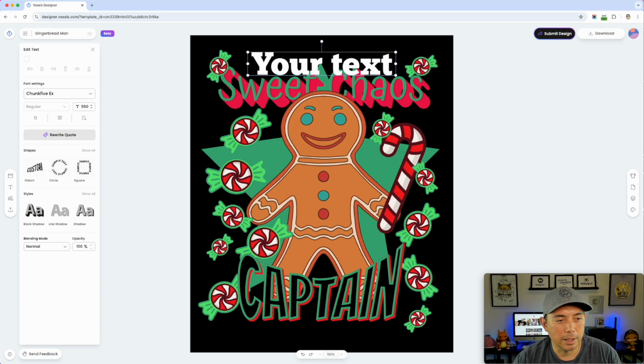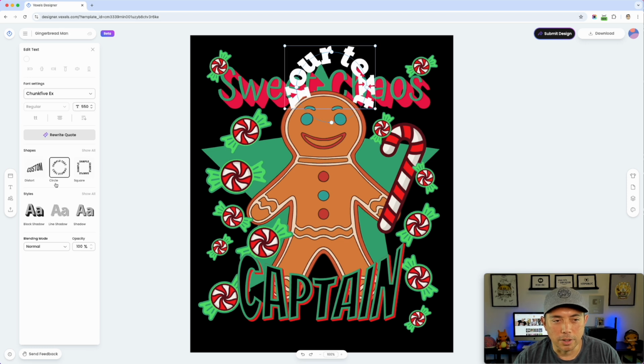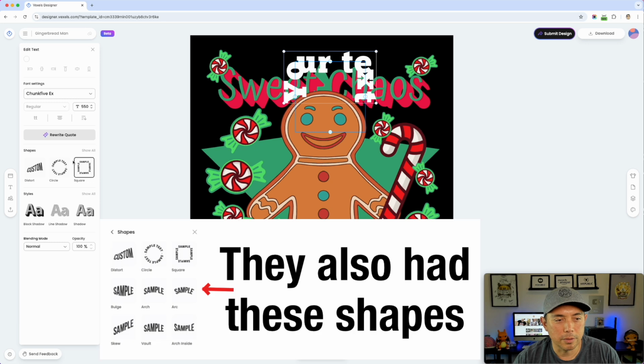So let's do that later, but you can also do distort. So they have a bunch of text effects here. So you can make some things like that. Or if you want it in a circle, you can do that, as well as a square, which is really cool. They also have text styles.